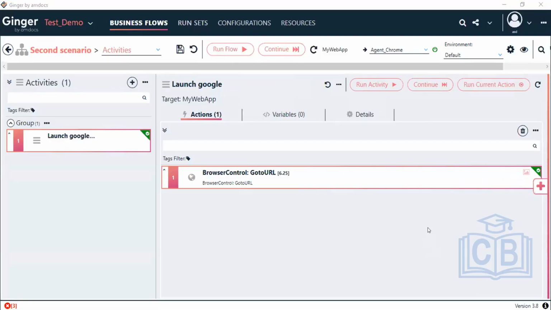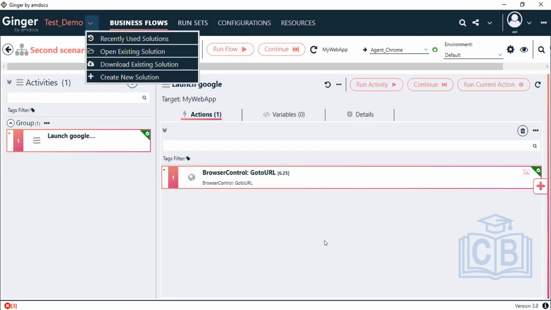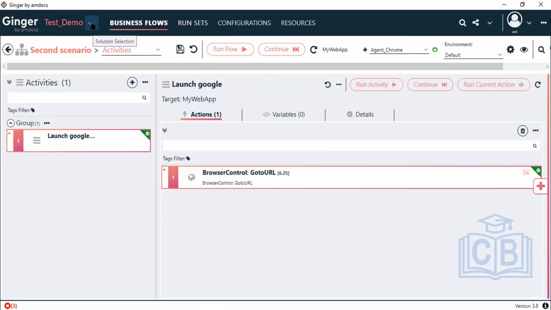So for moving one more step ahead, I will add one more step by creating a solution. I will create a new solution again, do the initial setup, and automate the second scenario.